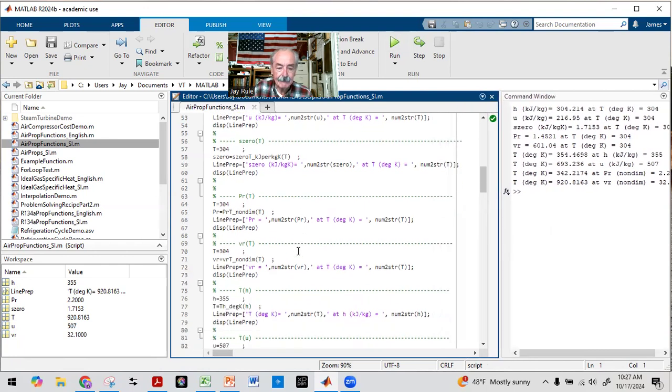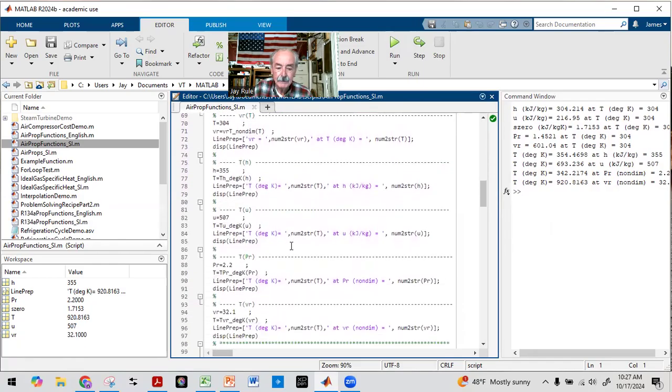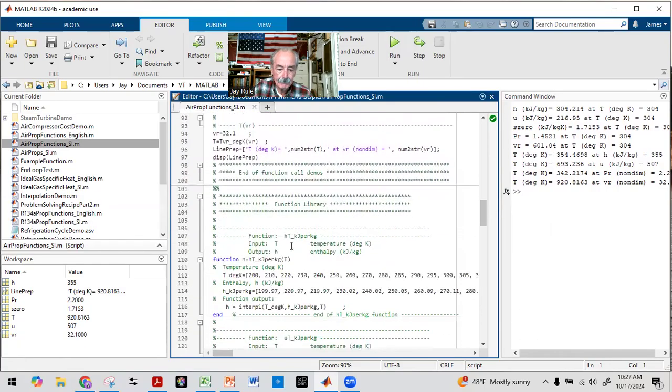I'm going to keep scrolling down beyond the demo programming. And here's the function library. So if you open this file, remember, don't change anything below the function library. If you do, you're on your own. Okay? But these are the functions that I've created for you and for myself in order to quickly evaluate properties of air. Okay, so you get the idea.